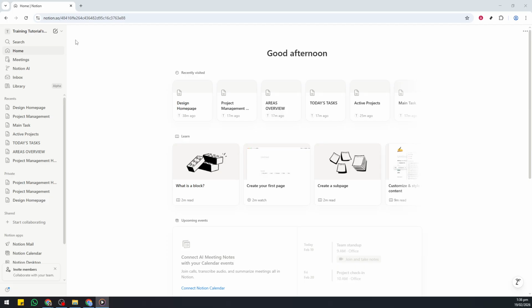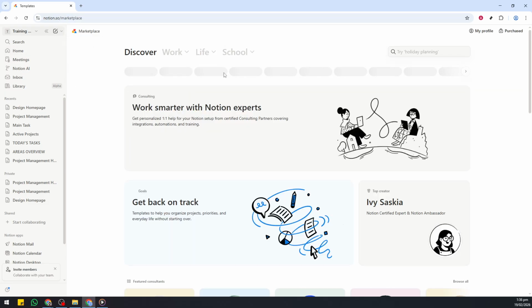Once you're in, look near the top left of the screen for the Workspace dropdown. Open it to confirm you're in the correct team workspace, not a personal one, so your onboarding setup is shared with the right people. Next, open templates.